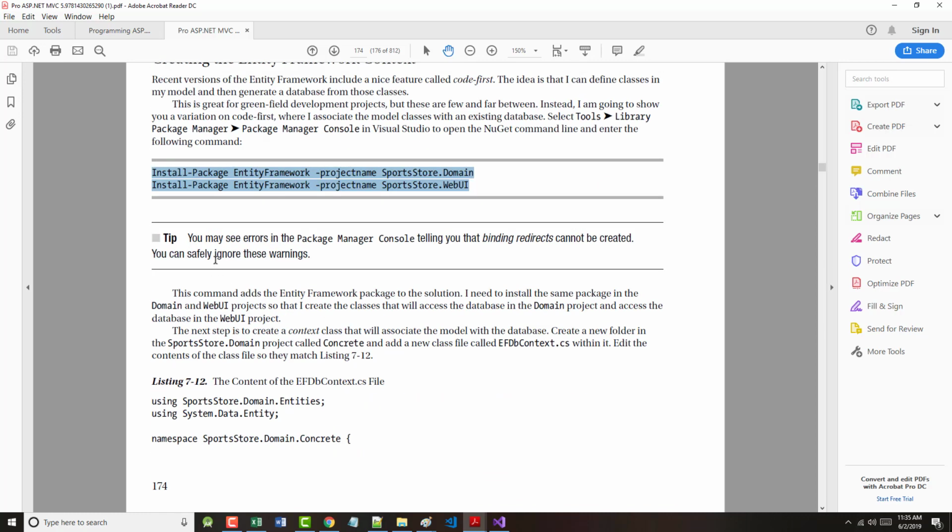So this command adds the Entity Framework package to the solution. I need to install the same package in the domain and the web UI projects so that I can create the classes that we'll need to access the database in the domain project and access the database in the web UI project. The next step is to create what's typically referred to as a context class.